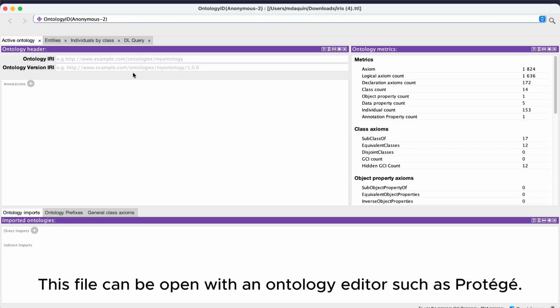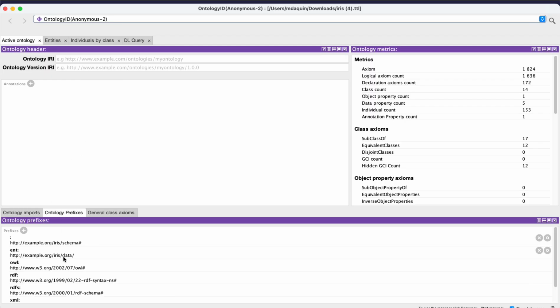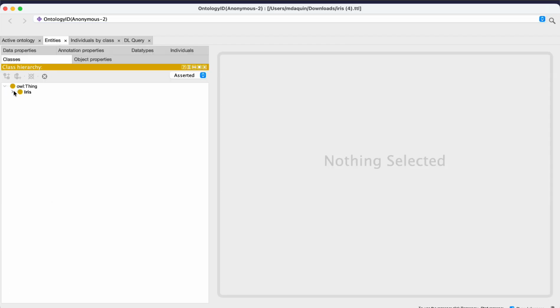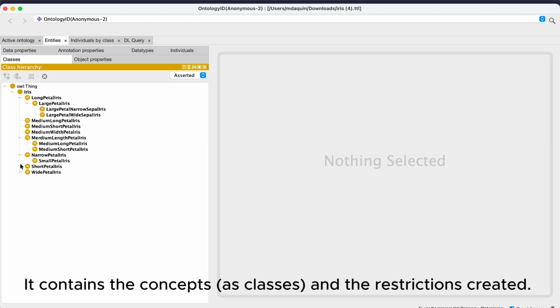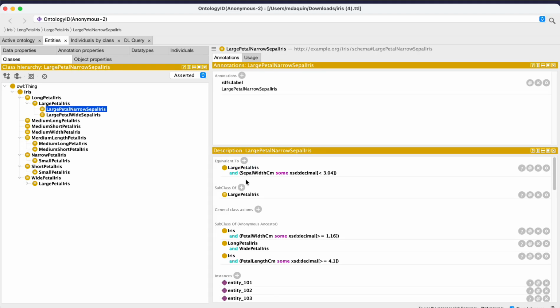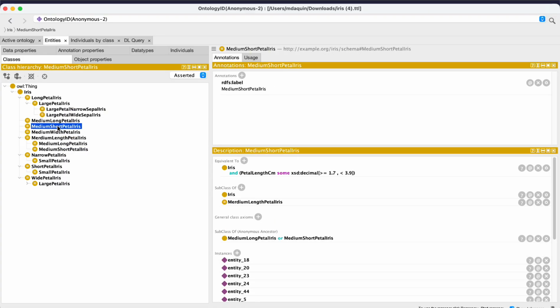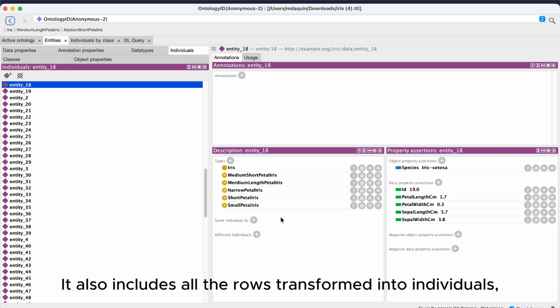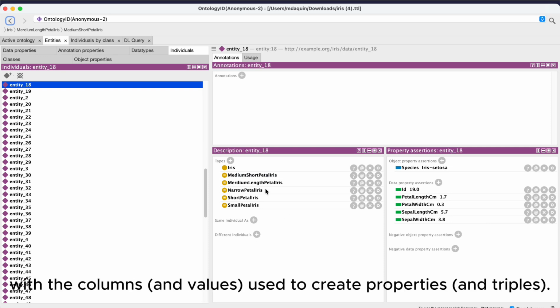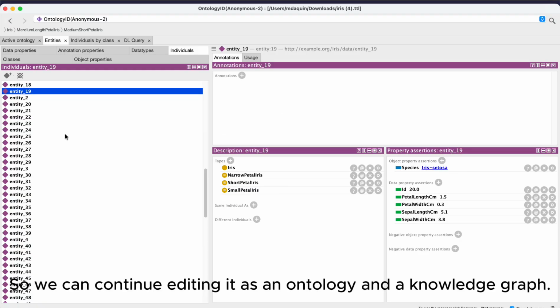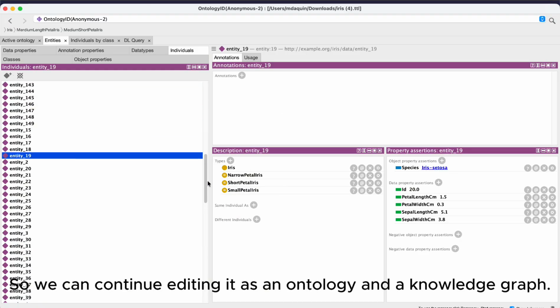This file can be opened with an ontology editor such as TaBIIC. It contains the concepts as classes and the restrictions created. It also includes all the rows transformed into individuals, with the columns and values used to create properties and triples. So we can continue editing it as an ontology and a knowledge graph.